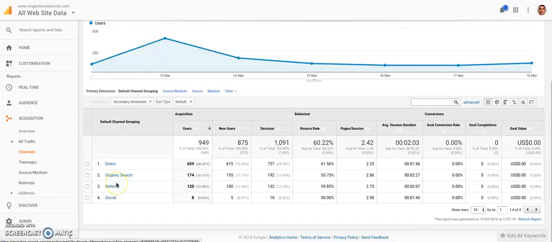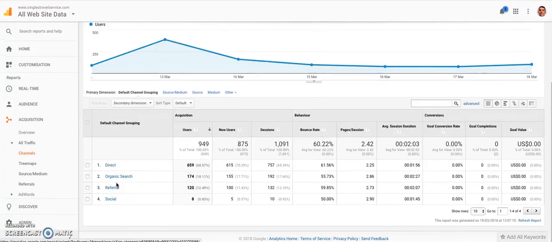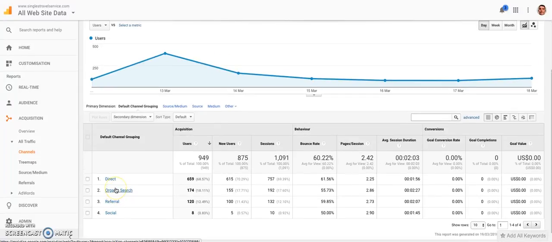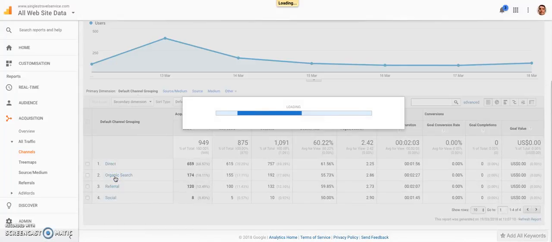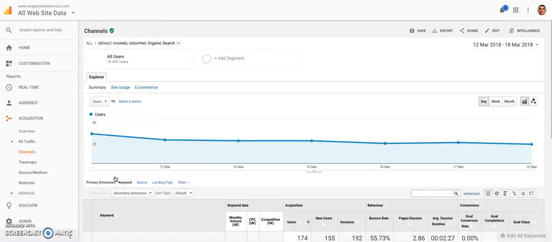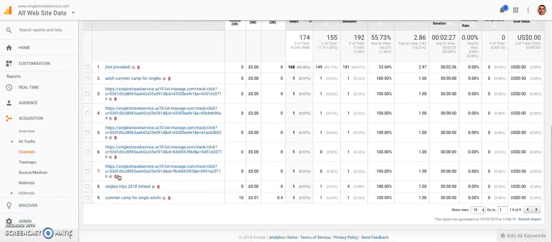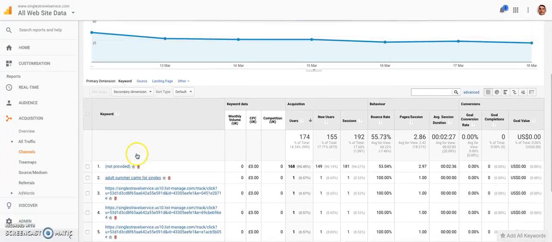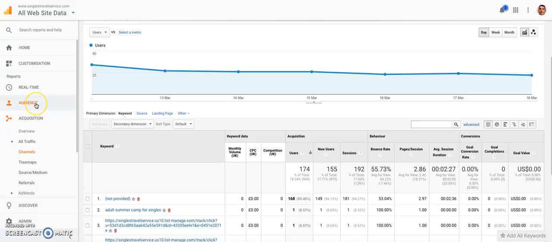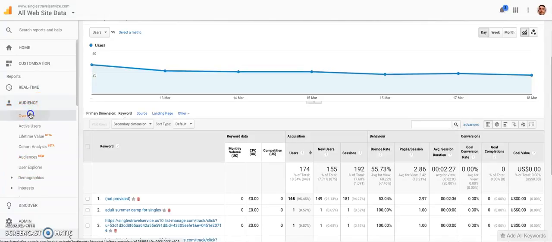So it can give you really in-depth insights of where your traffic's coming from. But not only that, you can see what channels it's coming from, but also you can go deeper and see all the different types of channels, traffic, everything.